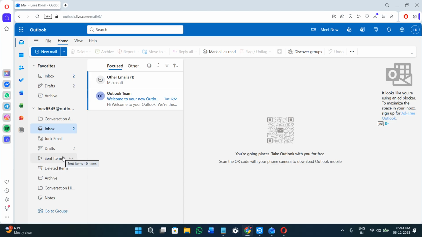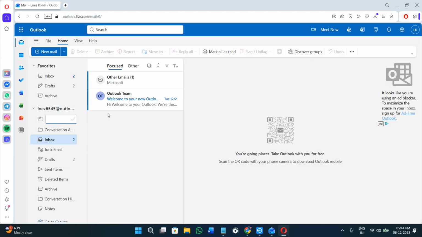This is basically the section where you are going to see all of your already created folders, like we have inbox, draft, archive, etc. So here, to create the main folder, you need to hover your mouse over your account name or the email address. Right next to it, you will see the three dots. So when you click on it, you are going to see the option of create new folder. So this is exactly what we want.